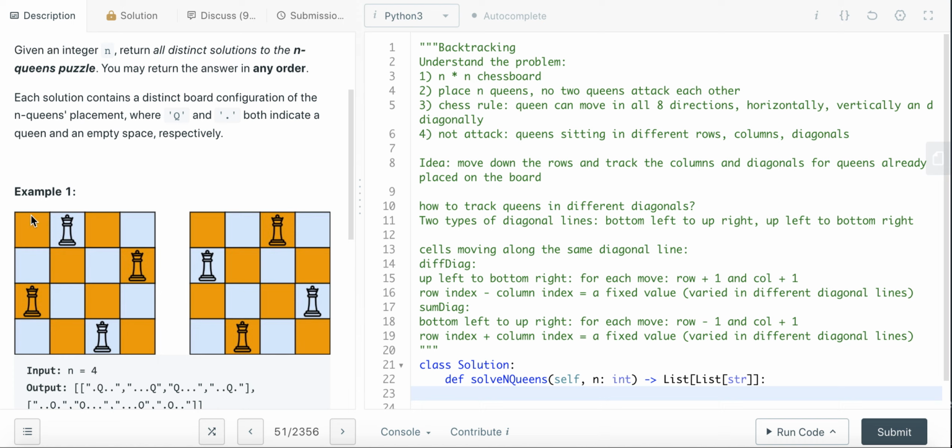For this kind of diagonal, I call it the diff diag. That's how I name it, because the difference between row index and column index is a fixed value. It varies across different diagonal lines of the same type. Let's say in this diagonal line, the row and column index are the same, so row index minus column index equals the fixed value 0. In this diagonal line, row index minus column index equals the fixed value of 1. But they are the same type of diagonal lines. We call it diff diag.